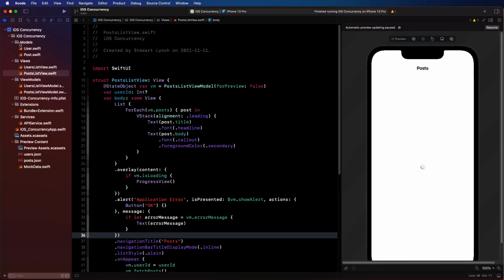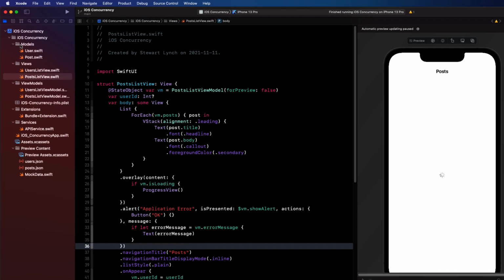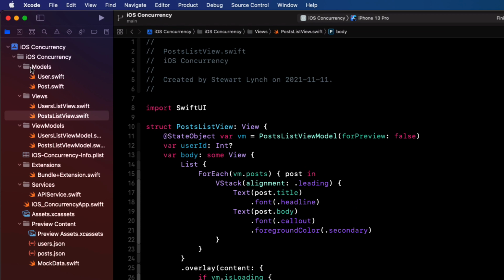The first thing we should do, since we're going to be experimenting with a new feature, is create a new branch for our project so that if things go awry, we can always roll back to the one that we completed in the last video, and that's a fully working app.